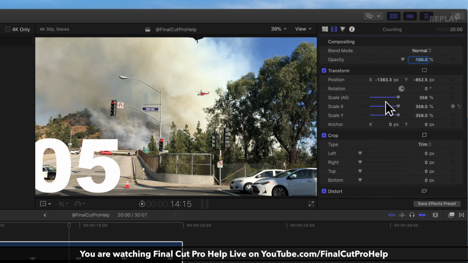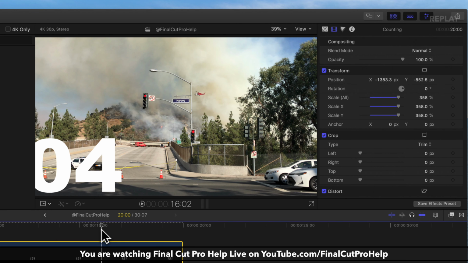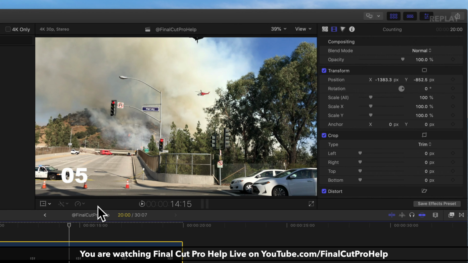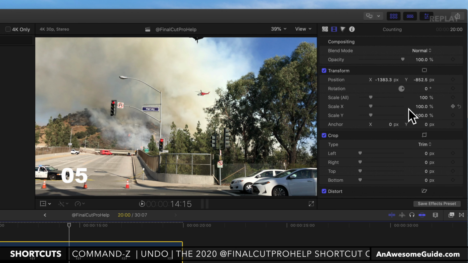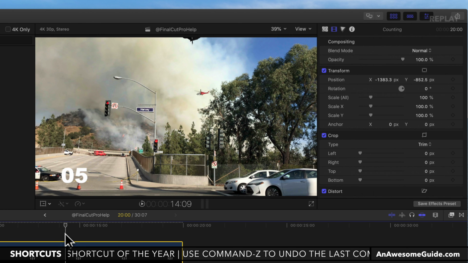Now, if I just increase it, that increases it for the entire length of that countdown, which I don't want. So I'm going to do Command Z to undo that step. It resets it back to 100%. And then I'm going to move this to right around where it gets to 5. Because when it says 5, I still want it to be down here in the corner at this size.